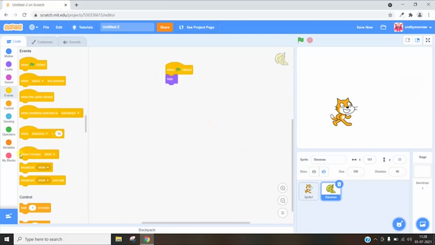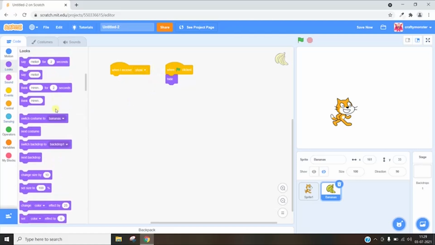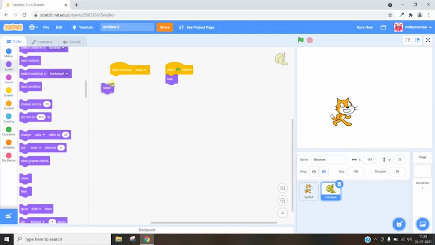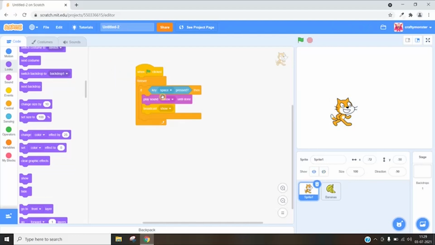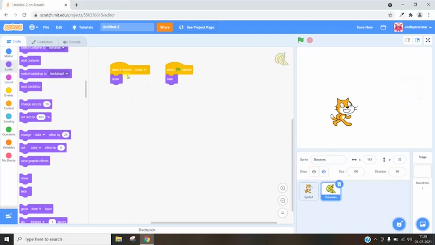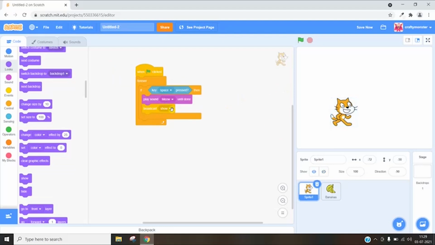Go to bananas, and when it receives the show message, we want it to show. Because only if we receive it, it can read it and make sure it does the right thing. So whenever we press the spacebar key, it will broadcast show. And then whenever this gets show, it shows. Well, you can rename this as anything, banana or anything. Let's test it out. I'm pressing it.